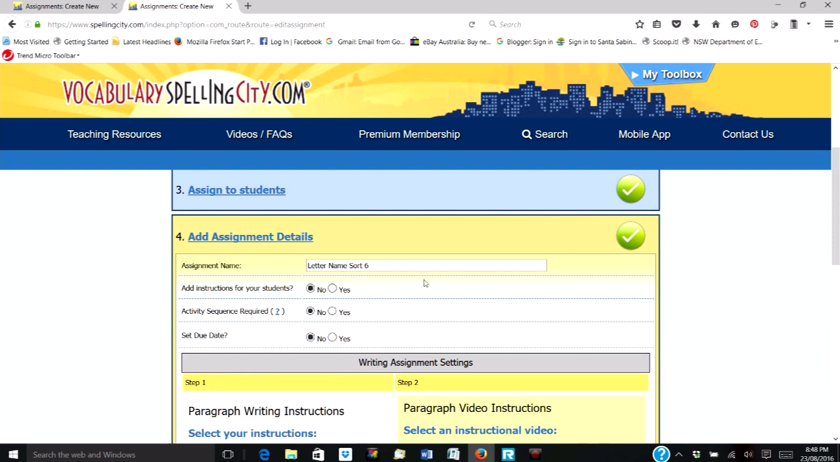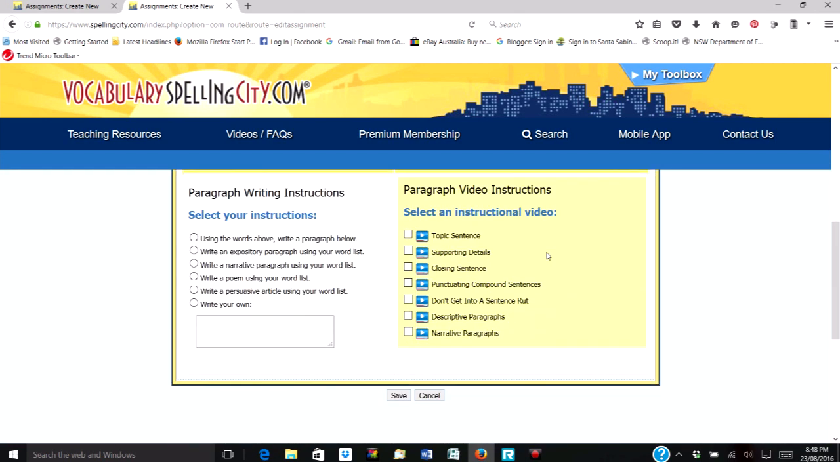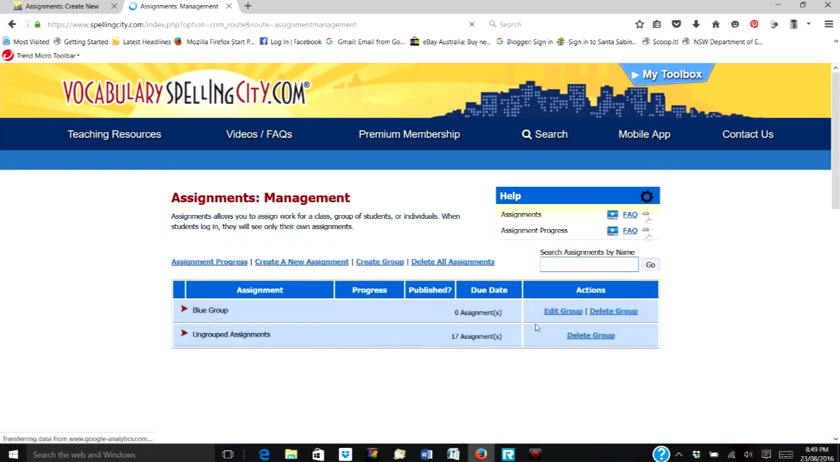You then have the option of giving the student some input, such as instructions, and also some videos. I'm going to just click yes for that and save. When the students log in, they'll be able to see the assigned activities. You can also monitor the students' progress from what they complete.